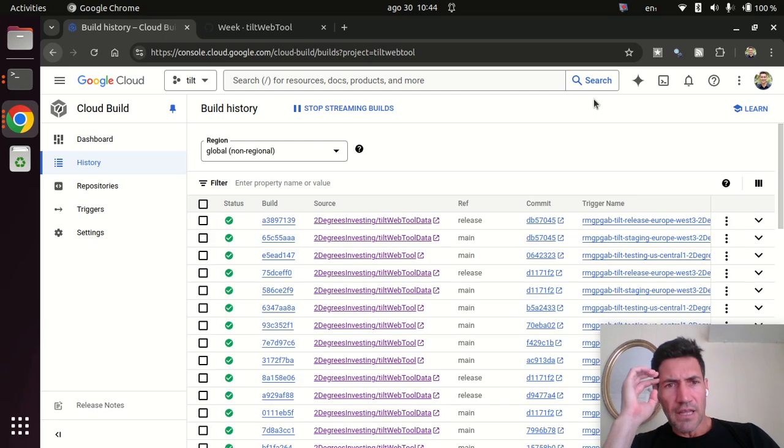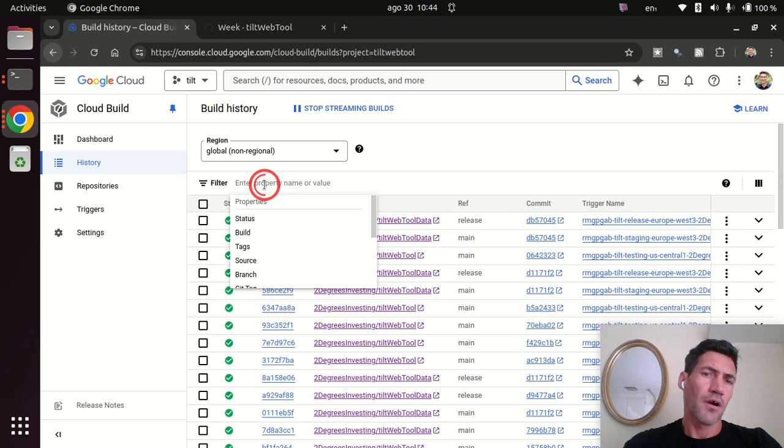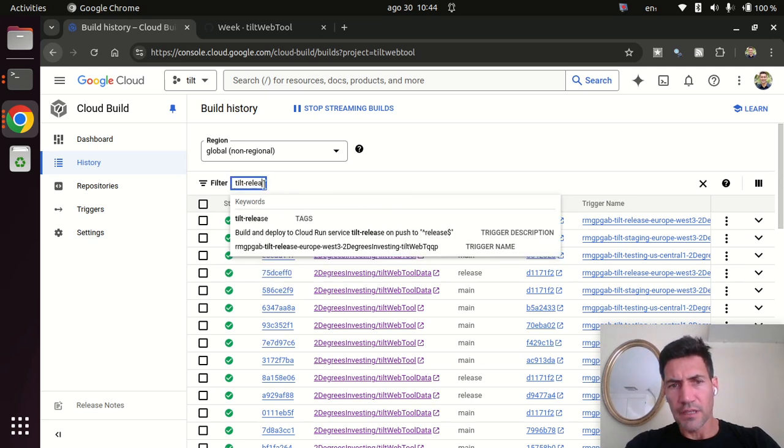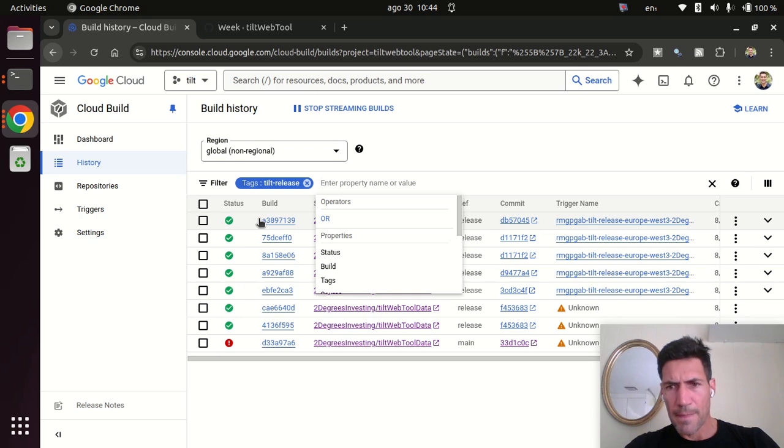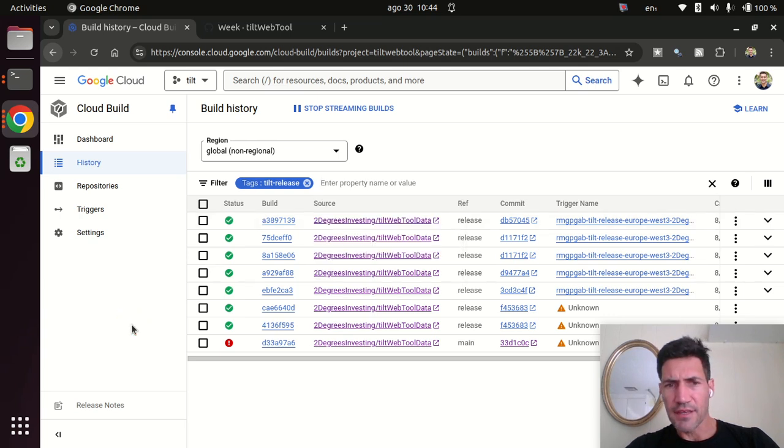Here, I think we landed on the history. So I'm going to filter for tilt release, which is the tag associated to the release app, so the one that is facing users. So everything now is static. We see that the status is green for the latest commit over here.